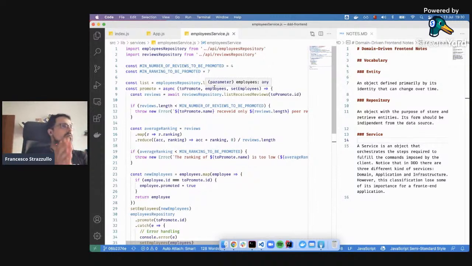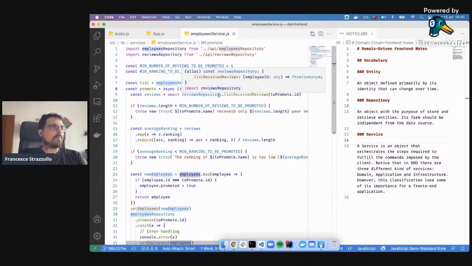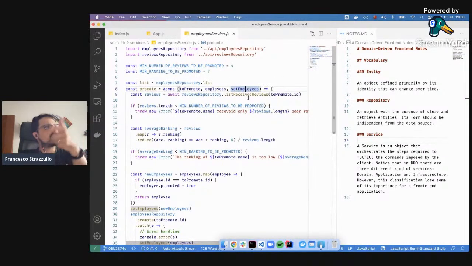The employee service, like the definition says, orchestrates the steps between other elements of DDD. In this case, my repositories. So I have the 2 repositories. And when I click promote, I just take the element that I want to promote, all the employees that I need to update, and I have a callback. In this case, the callback is the set employee from React. And I will return to this particular point in a moment.